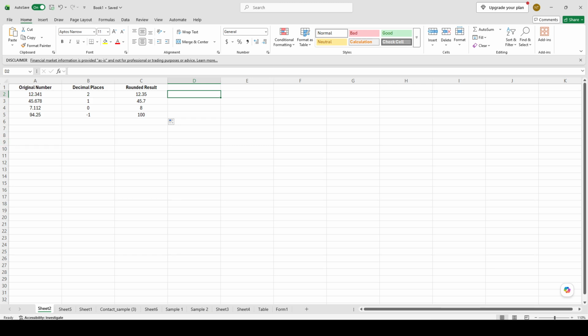When you finish entering the ROUNDUP formulas for the rest of the C column, you will have a clear before and after view. You will see how changing the decimal target from 2 to 1 to 0 to -1 changes the rounding level, and you will also see the consistent upward behavior that makes ROUNDUP different from Excel's standard ROUND function. And that covers everything you need to know.